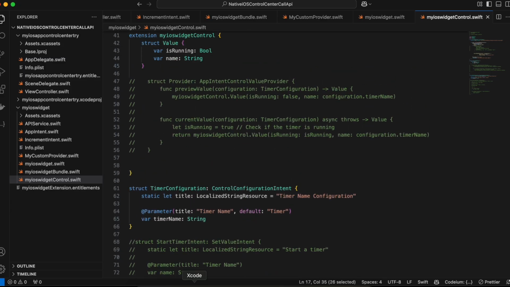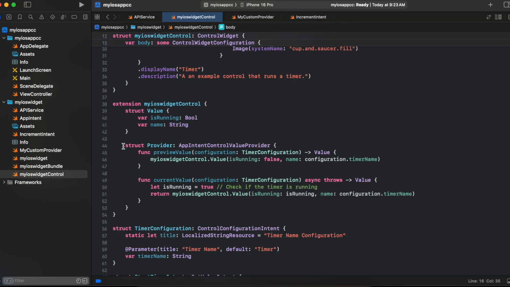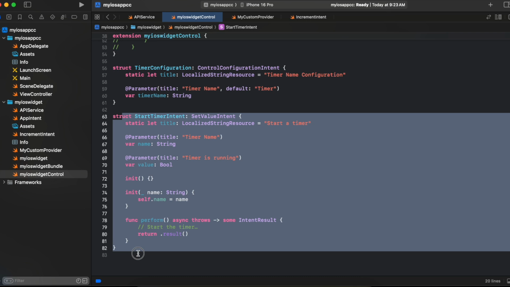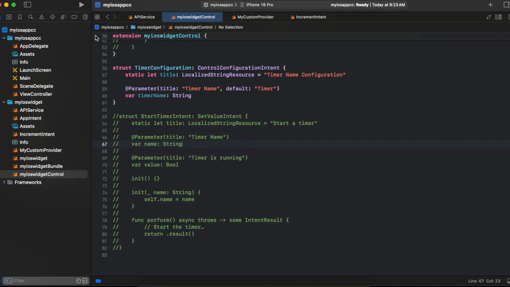So if you want, you can just comment this all code out. We don't really need this, and we don't really need this as well. If you want to keep it, that's fine as well. Now let's just run our application. This will take a little bit of time, so let the simulator boot up, and then I'll come back again to show you guys the output.